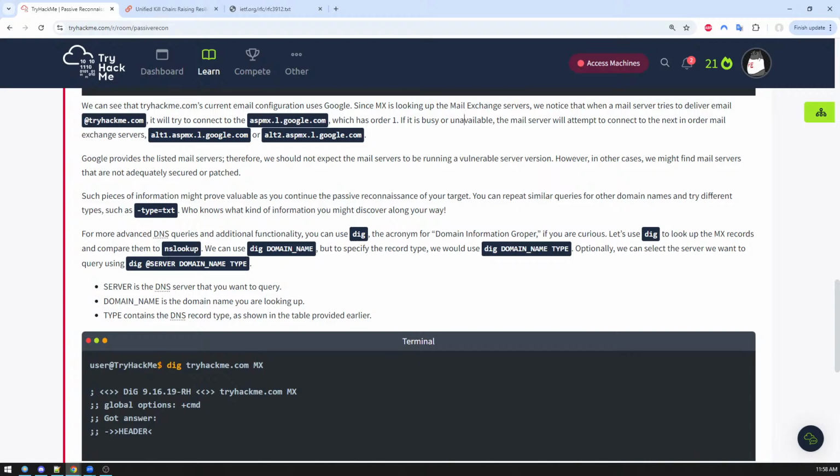Therefore, we should not expect the mail servers to be running a vulnerable server version. However, in other cases, we might find mail servers that are not adequately secured or patched. Such pieces of information might prove valuable as you continue the passive reconnaissance of your target. You can repeat similar queries for other domain names and try different types, such as -type=txt. Who knows what kind of information you might discover along your way.